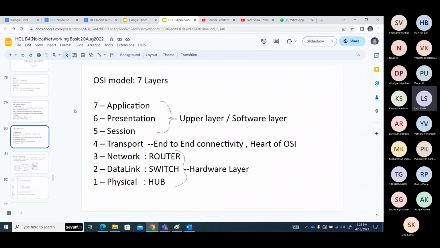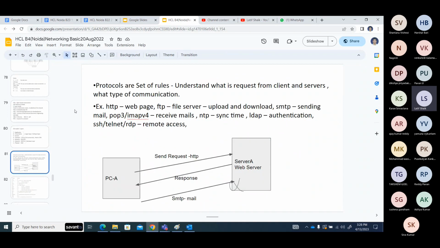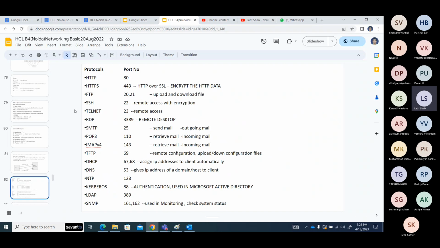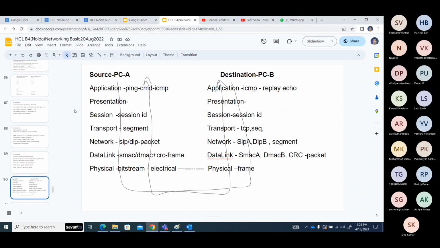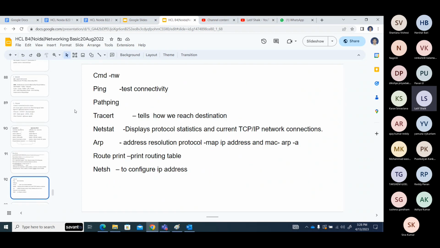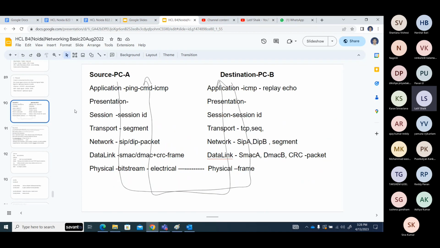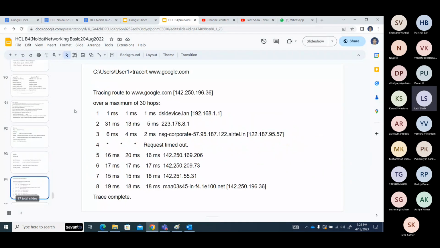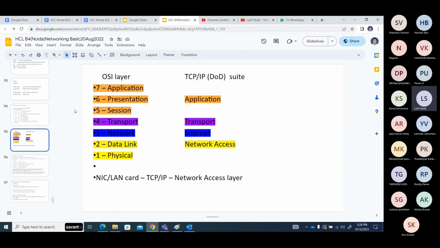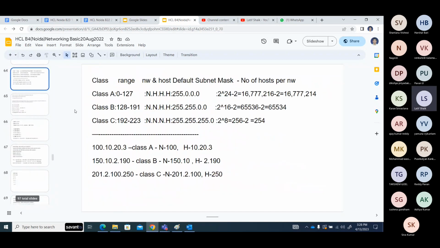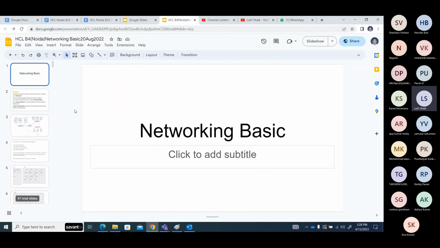What are the 7 layers, and what is the function of these 7 layers? What are the different protocols and what are their port numbers? What is the difference between TCP and UDP? What is the difference between the OSI and TCP/IP model? Ping testing, traceroute, and how to troubleshoot basic networking using the OSI model. These are all things we are going to learn.